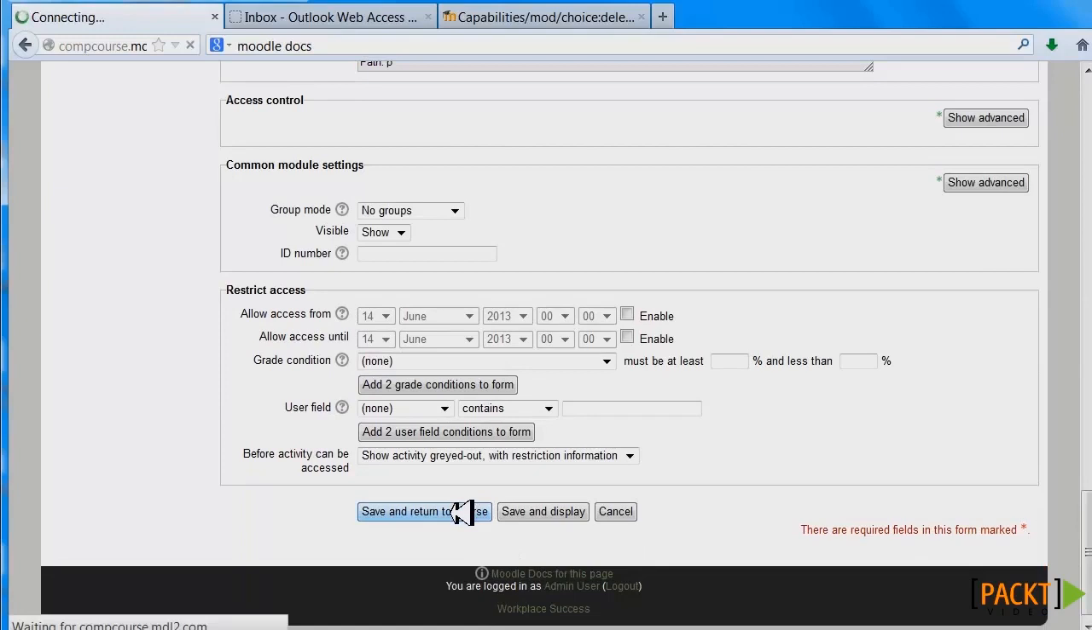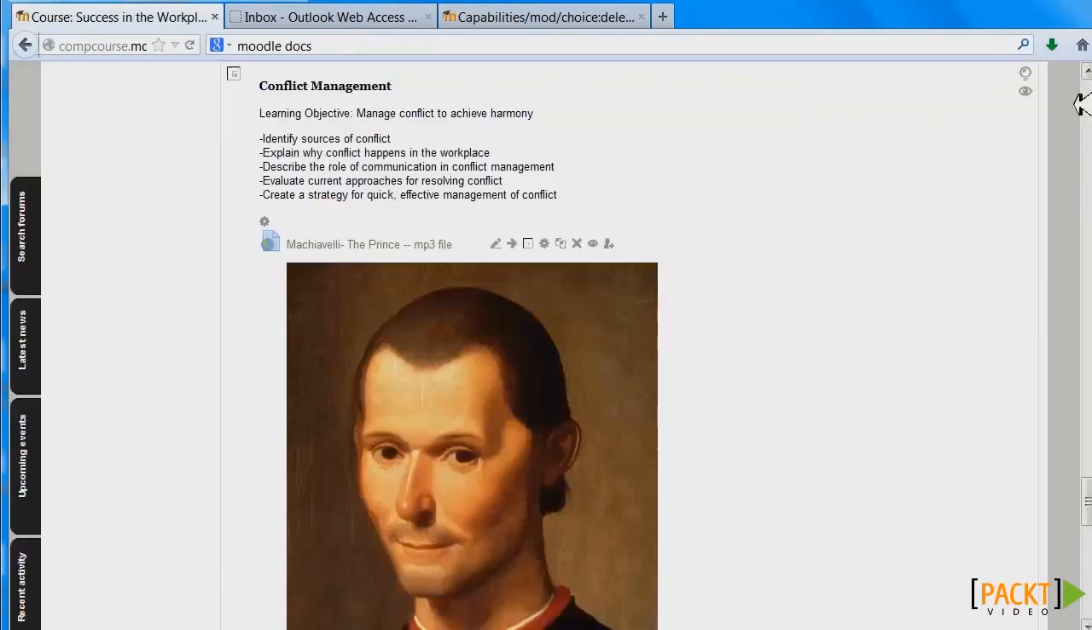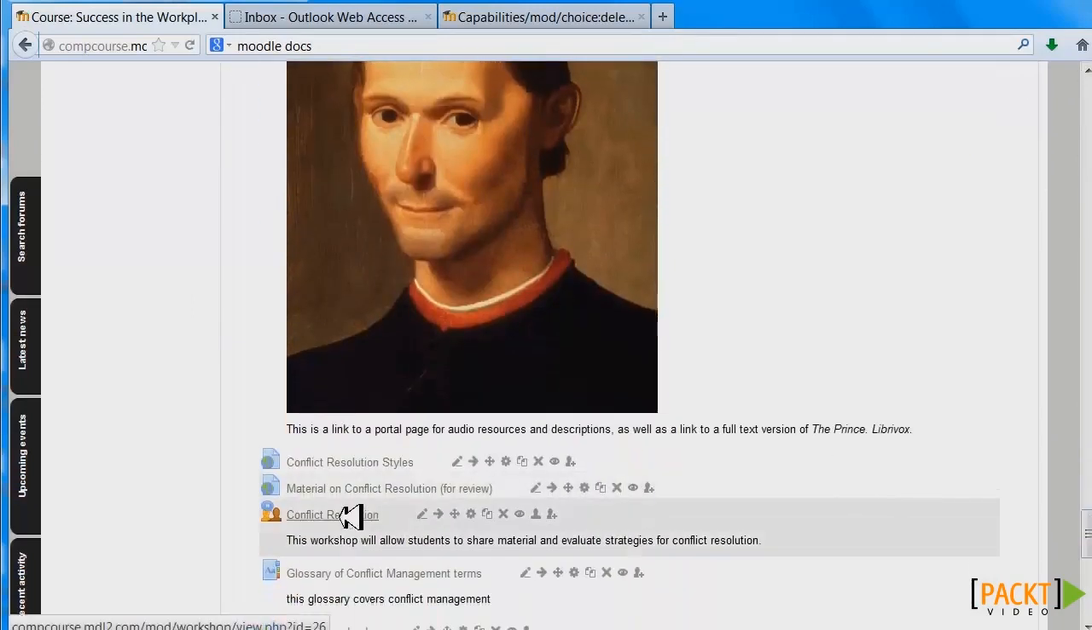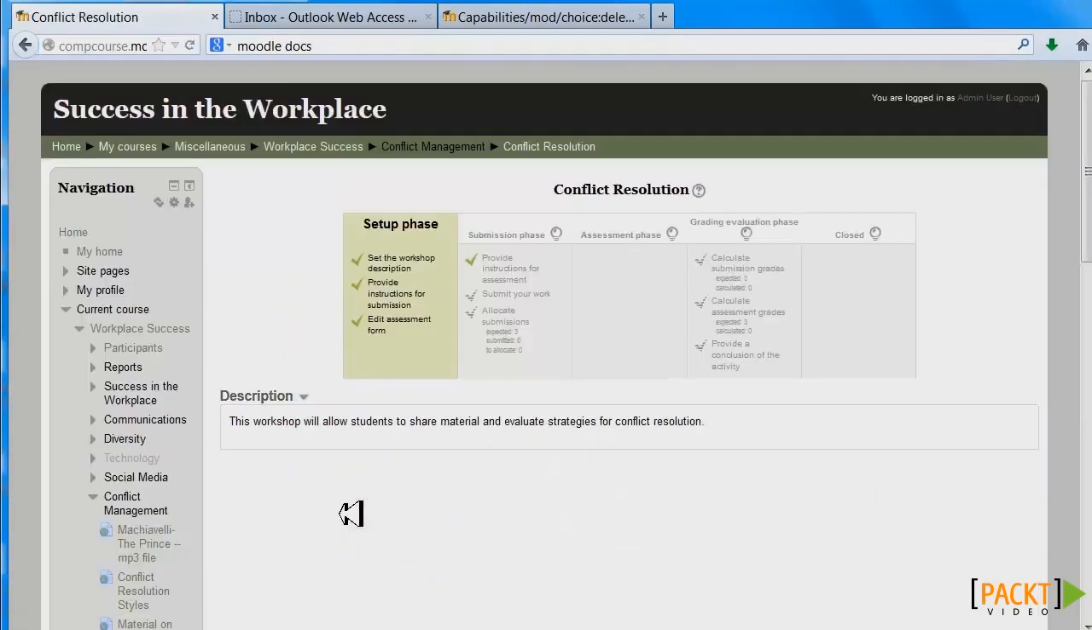Once we went back to the course, let's scroll down and look again and see where we are. So let's take a look at what it looks like. If you are the instructor and you're logged in, then you will see on the admin side that you can set up the workshop description. We've done that. We provided instructions for submission. We edited the assessment form. Now we need to provide instructions. We did that. Now let's click on Submit Your Work and also Allocate Submissions.